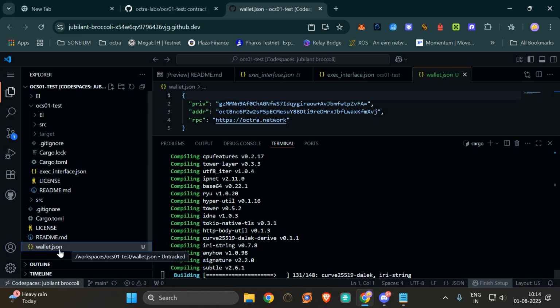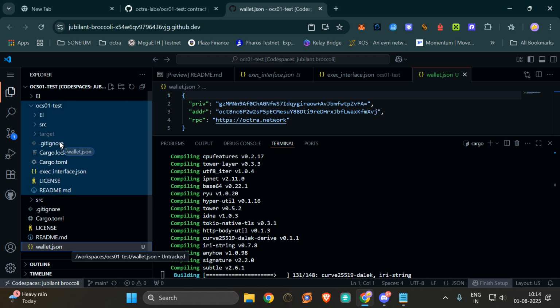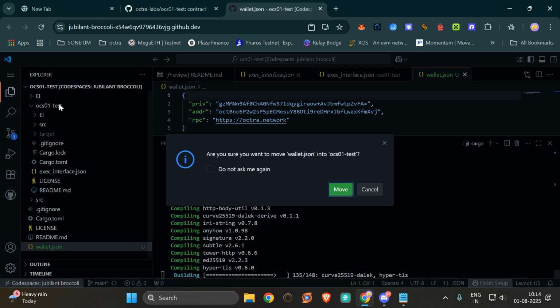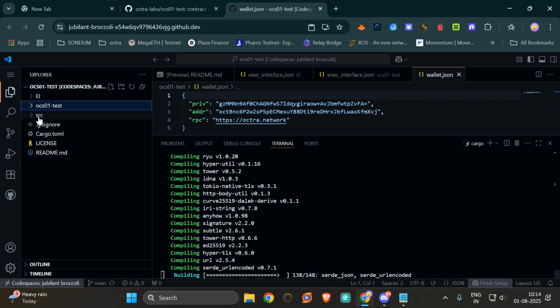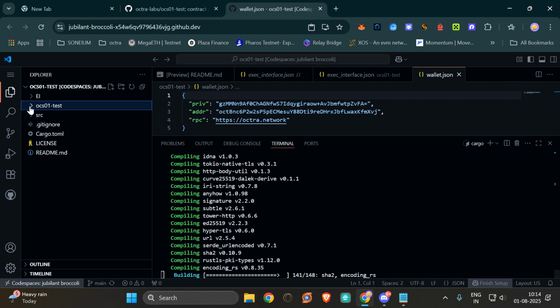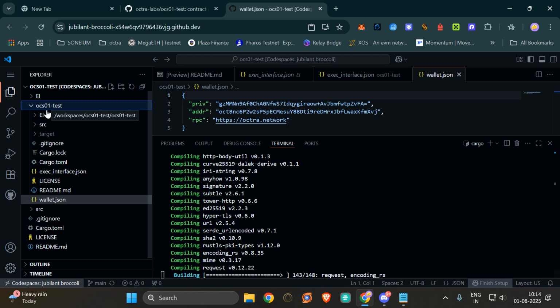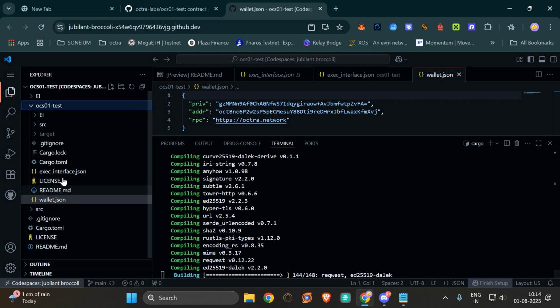Now another file is wallet.json, just drag it to this folder. That's it, that's simple. We just need to move this file to the OCS01 test folder. Okay, now you can see the two files are available here. We need some more time to complete this. It's compiling, as you can see.